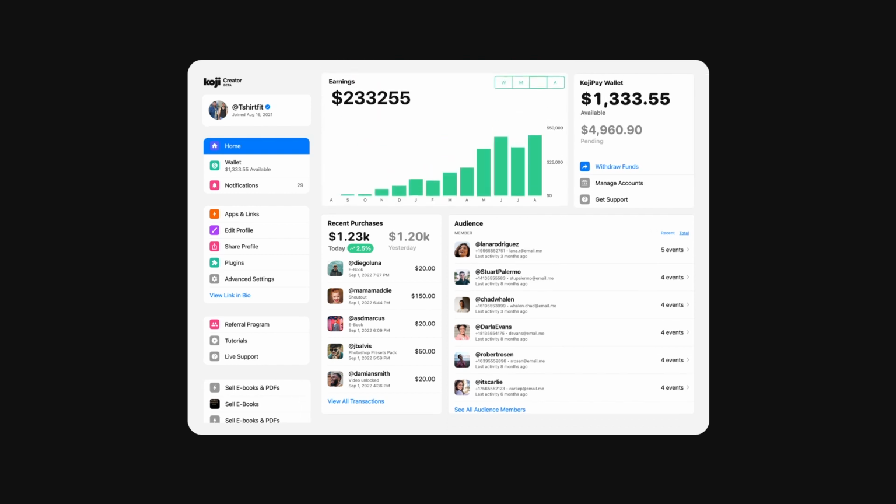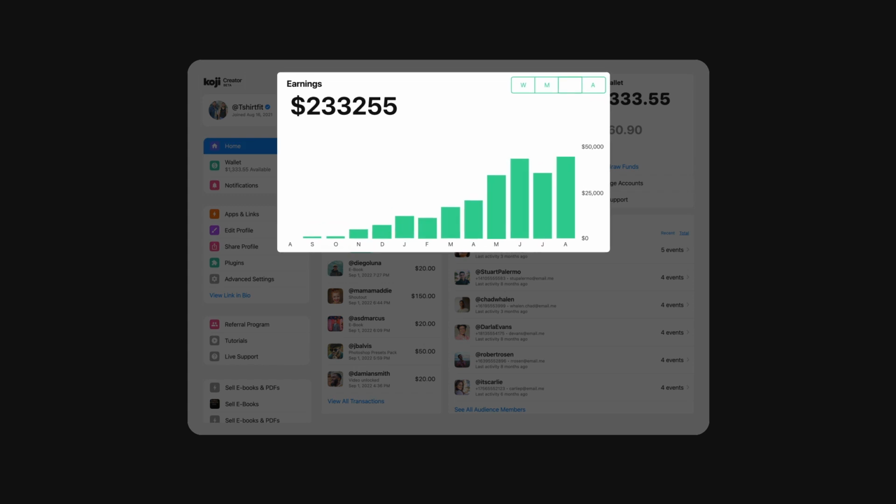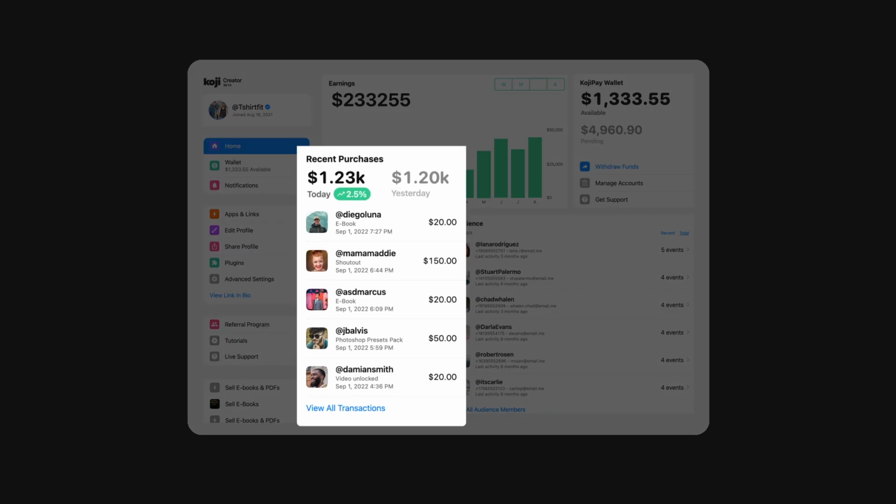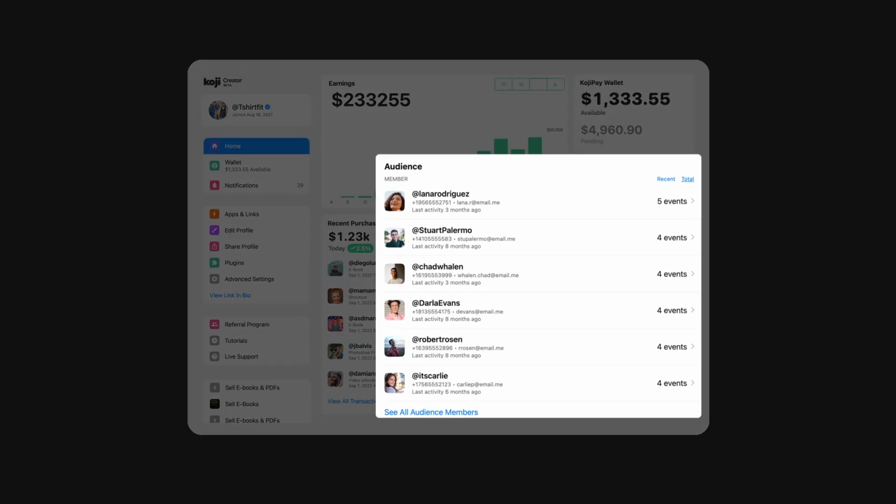Once you share your Koji with your audience, you can analyze the results and find powerful insights using the Koji dashboard. Use your dashboard to help you understand what products are selling best, which social posts lead to customers, and even find out who your top customers are.